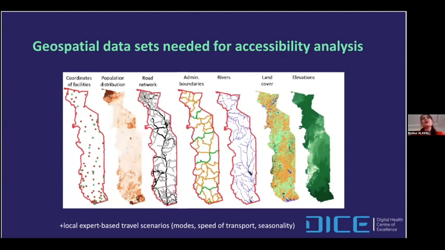Please. Okay, so what are the geospatial data that we need for Access Mode? The first and the most important thing is the coordinates of health facilities, which is maybe the most difficult one, to specify the location of the health facility or the medical service that we need.